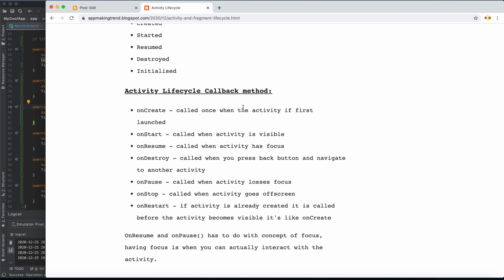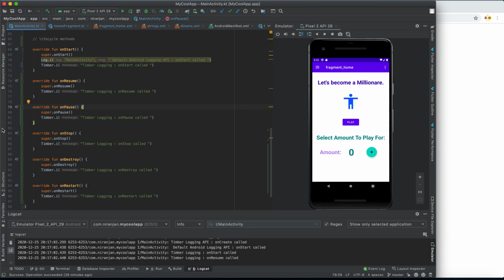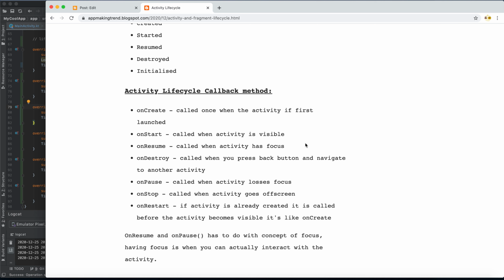When your activity is first launched, the onCreate callback is called. onStart is called when the activity is visible. onResume is called when the activity has focus. Activity has focus means you can perform certain actions, right? I can increment the counter, the amount here.